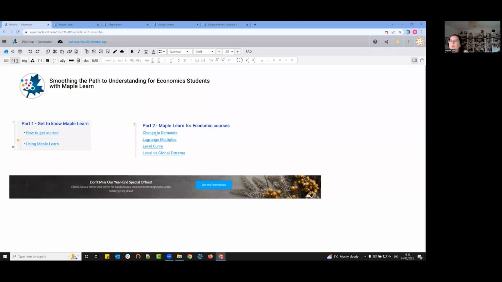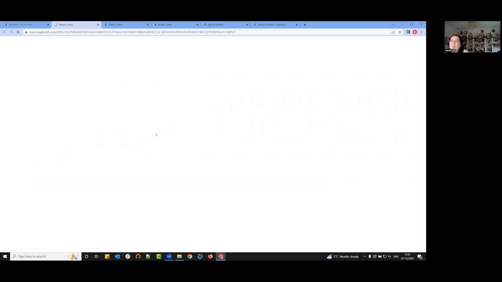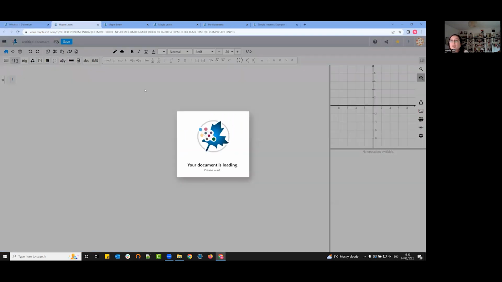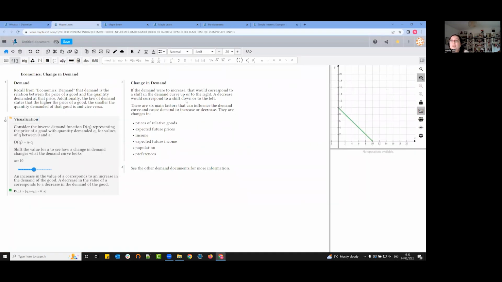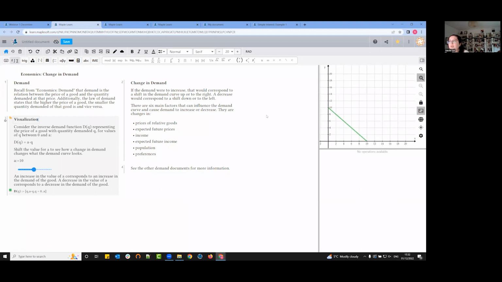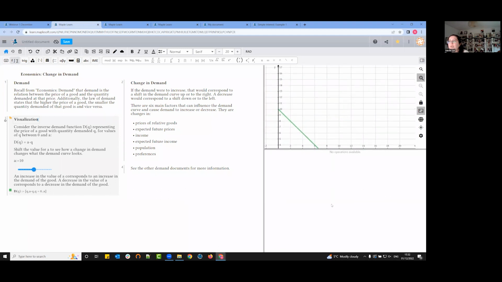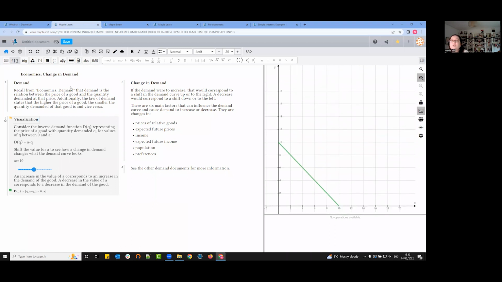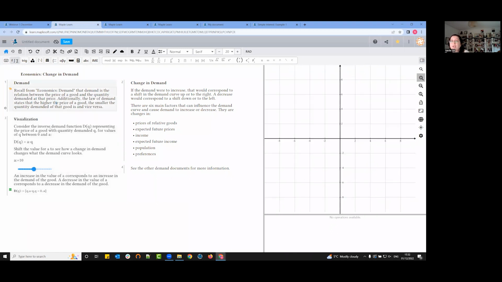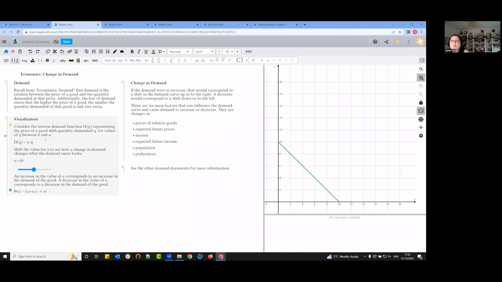So first of all, I wanted to talk about a fairly simple document that illustrates the change in demand when it comes to teaching it in class. This is an extremely simple document, but also a really useful document for the student to visualize. What you will find in this document is first of all a bit of a reminder: what is the demand, and after that you have the function.